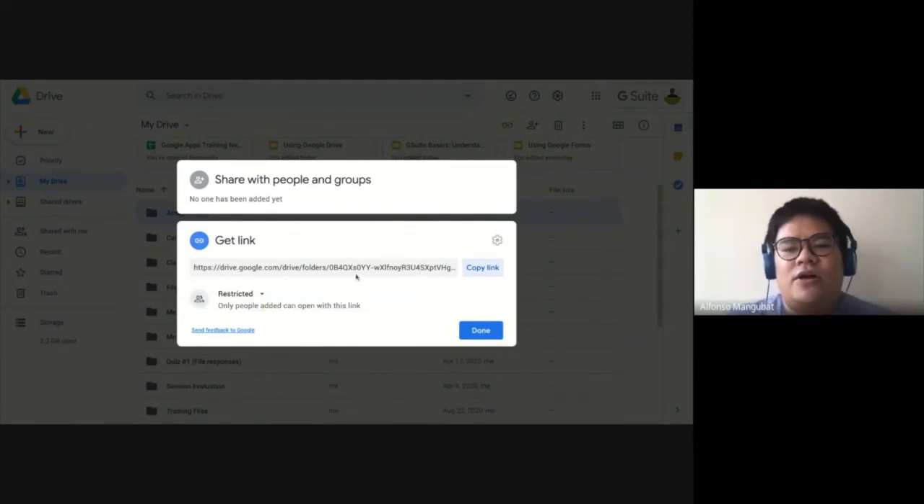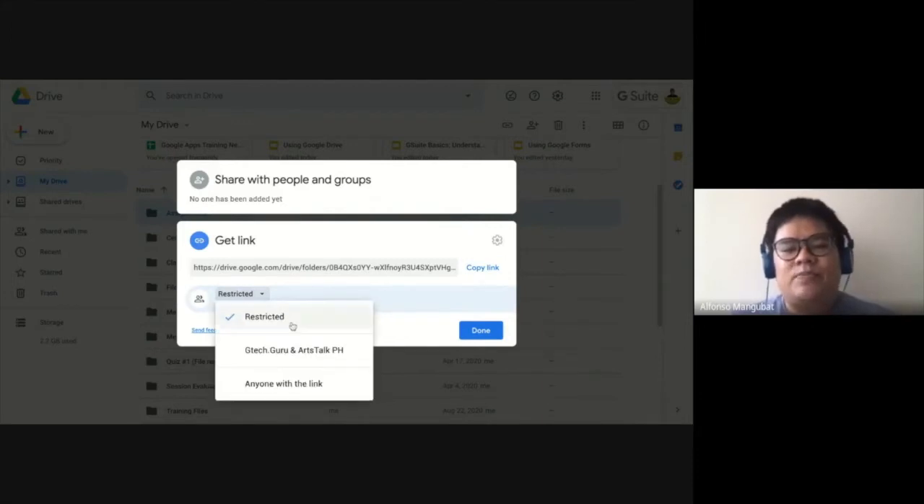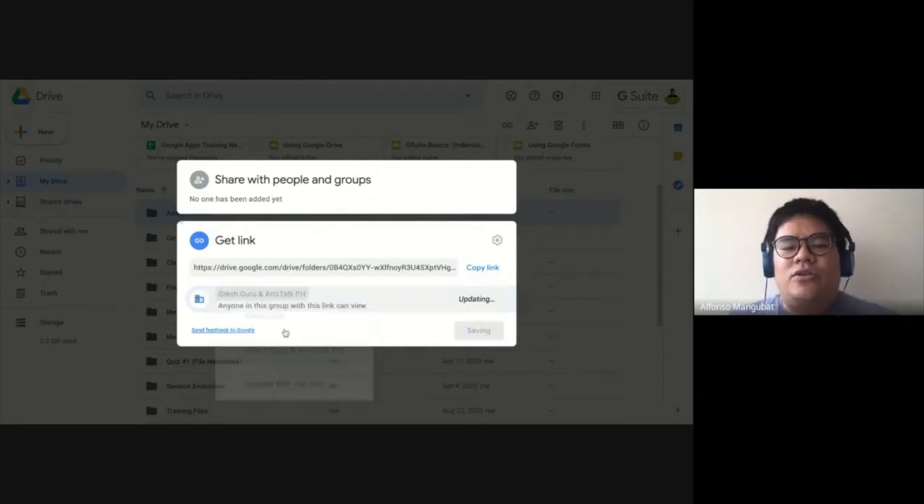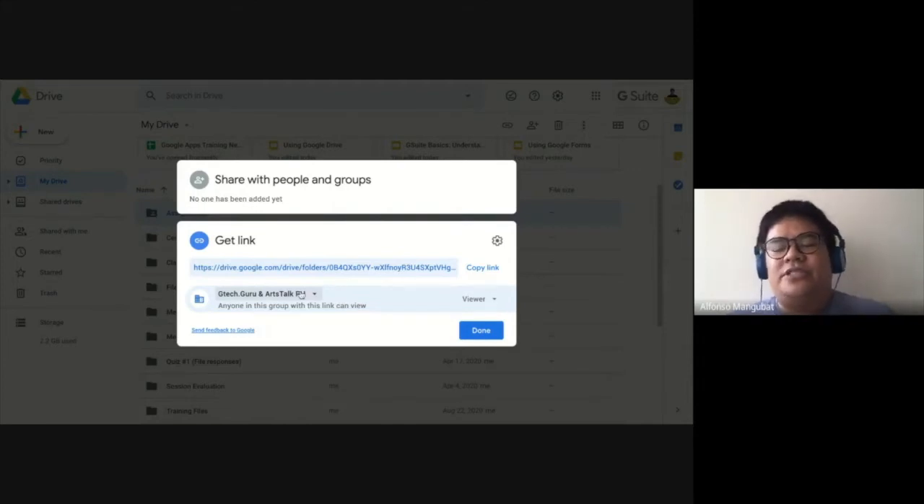Within that link, you can also set different settings, such as making this a restricted folder or file so that only people who were explicitly added to that folder will have access. By default, all of the links that you share are locked into your current institution. The institution that I'm in right now is gtech.guru. So anybody who has the link of this folder will have access to it. They simply copy and paste the link in their browser and they'll have access to it.